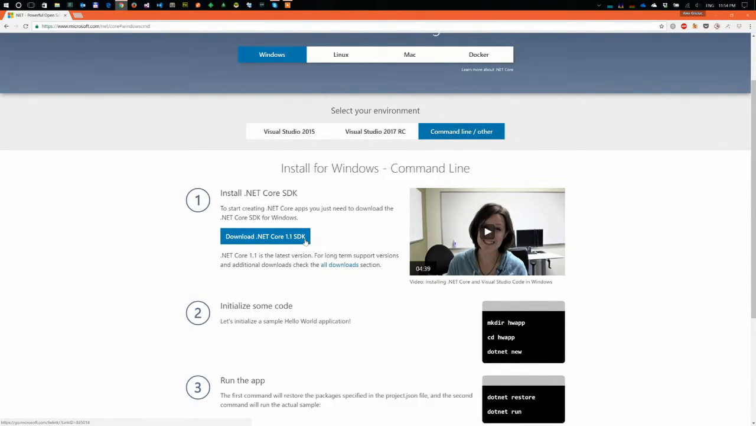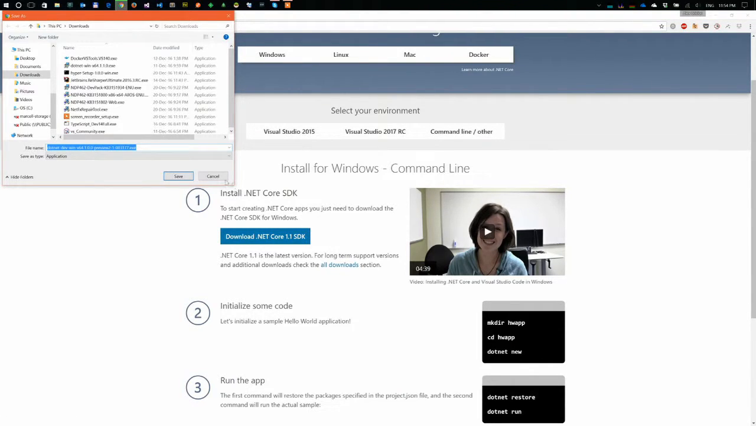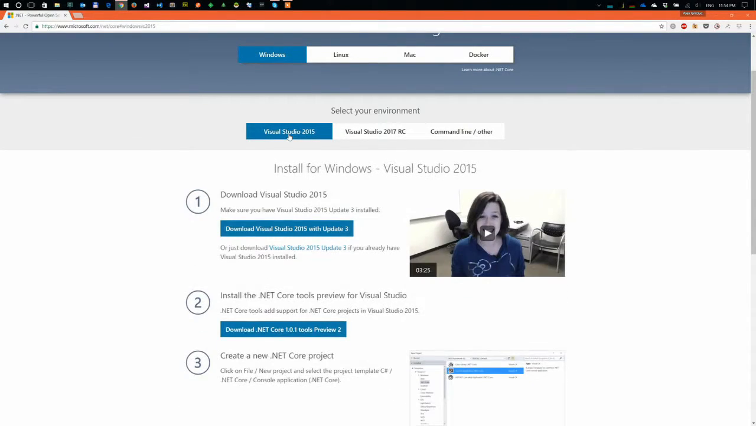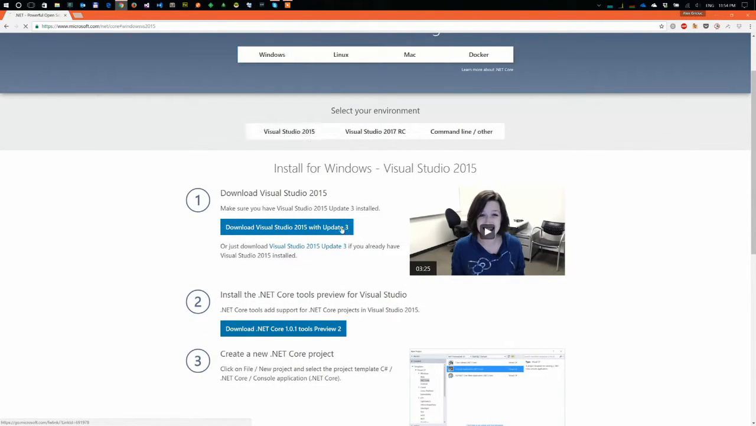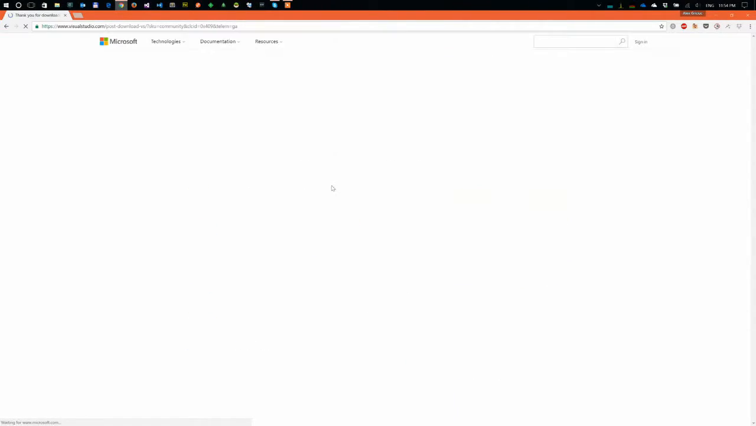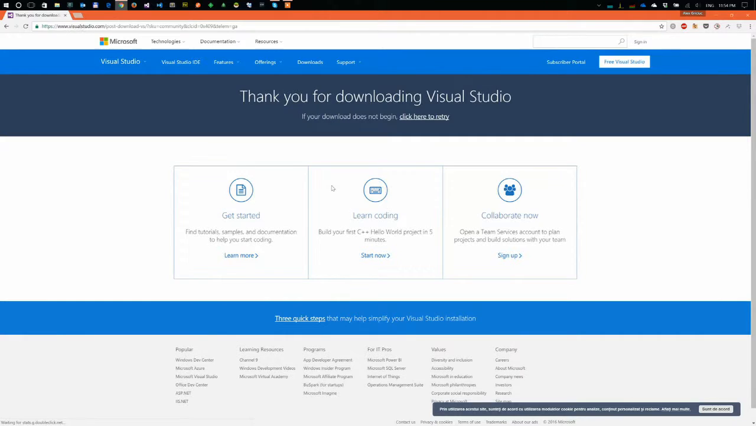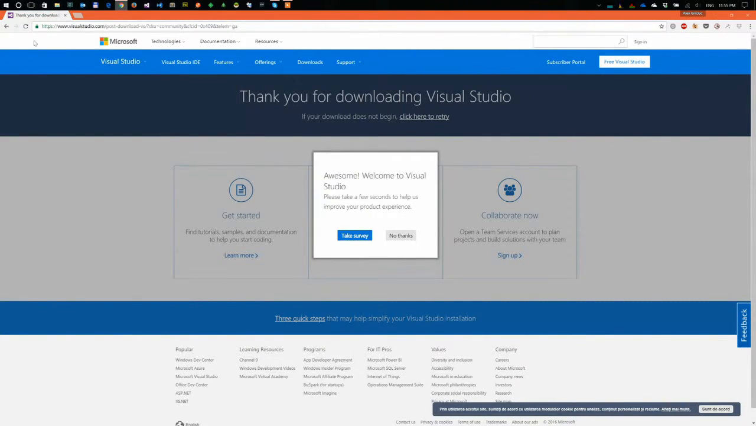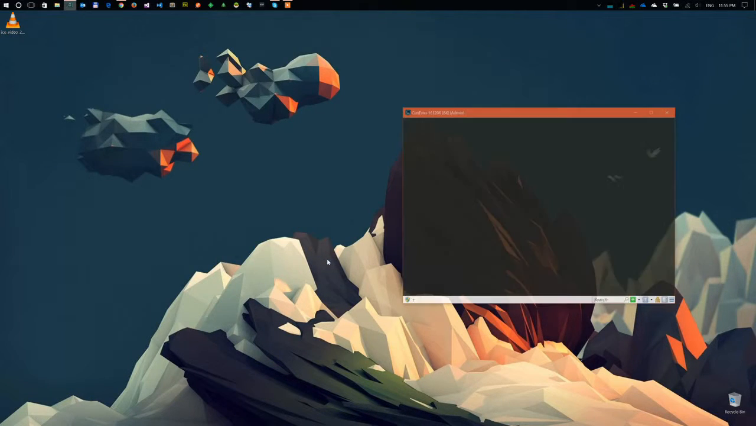From the command line, just click on the download .NET Core 1.1 SDK. And for Visual Studio, which is the preferred way that I want to do it on Windows, just download the latest community edition of Visual Studio, and also make sure to get the tooling. Visual Studio is free, at least the community edition is, but it covers 90% of the use cases you possibly need. I have already installed .NET Core on my machine, so it's easy, just next.